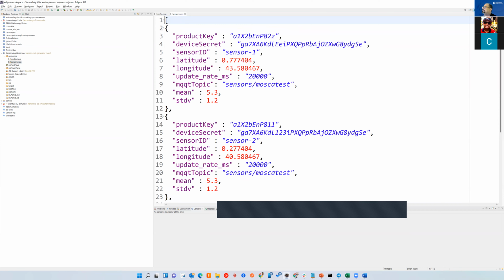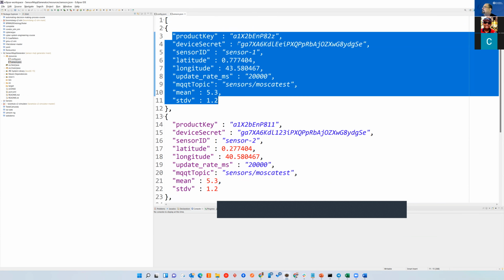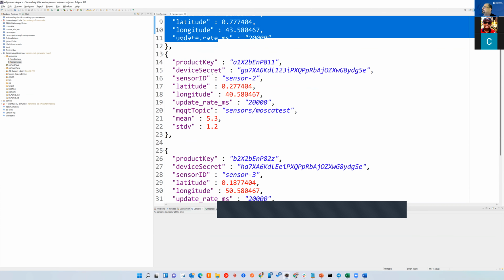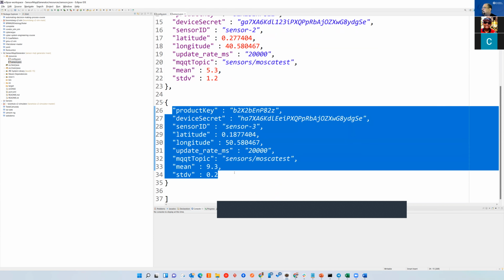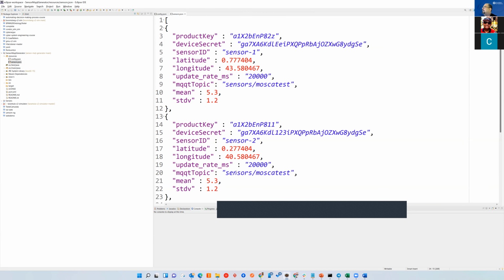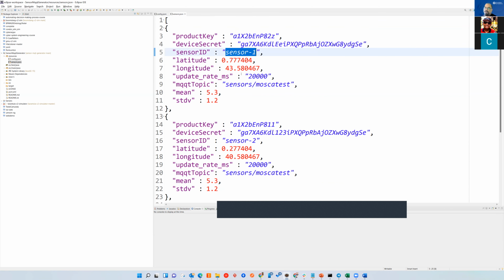The second information is about the device, okay? In this example, I create only 3 devices, okay? Device 1, device 2, and device 3, okay? What you need to put? The product key you don't need to change, device secret you don't need to change. Okay, you need to put a unique name here, sensor 1, sensor 2, and sensor 3. Okay, for example, in your implementation, you have 100 devices. You need to create 100 sensors, okay?